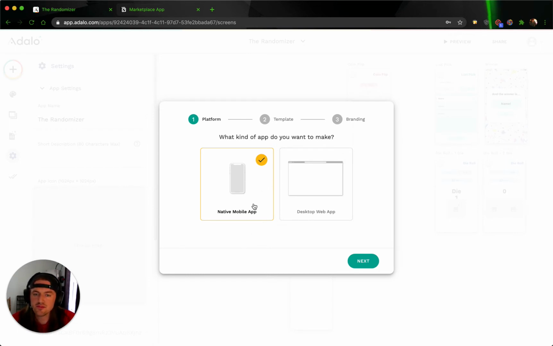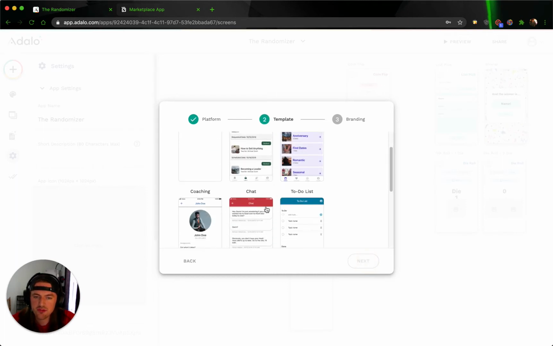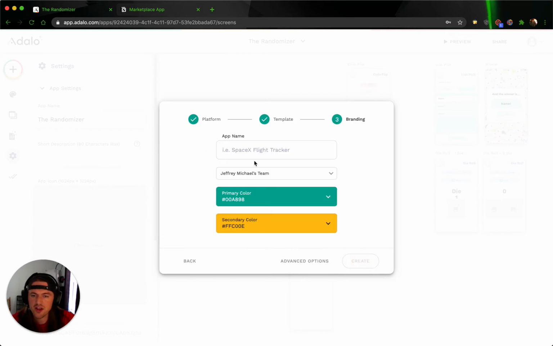I'm just going to click Native Mobile App here. And then you can start with a template when you're building your app, but I find that it's actually a little bit more difficult to start with a template because you have to learn how the template works in order to modify it to fit your needs. So for me, starting with a template is sometimes harder. So I'm actually just going to choose this blank option here and then click Next.